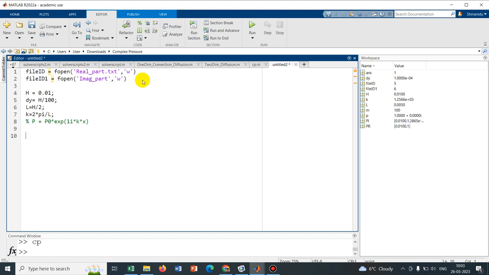We'll be implementing this as a loop because we need to calculate the pressure at different grid points. For that, I run a for loop, for m equal to 1 to 100. We roll over the loop 100 times because we have divided the height into 100 sections. Then we calculate the pressure. Let me define P0. Say P0 is 5 Pascal.